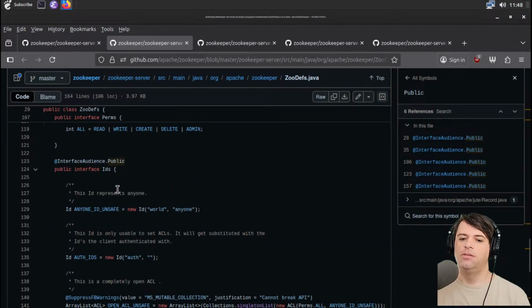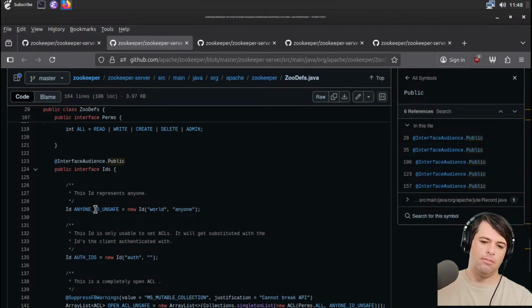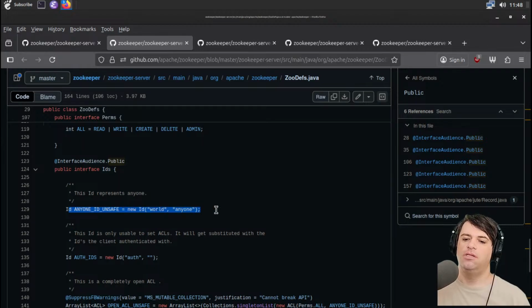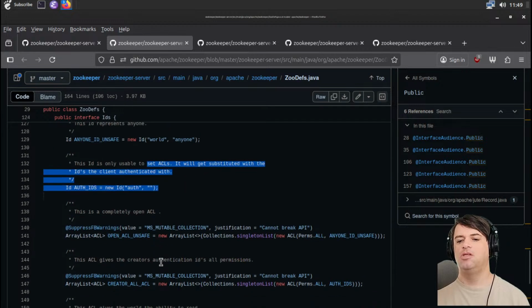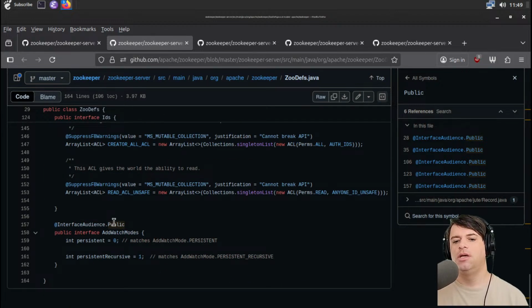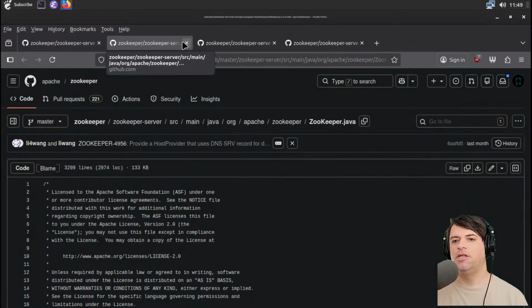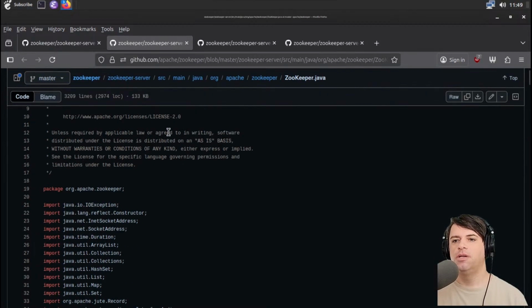And then we have IDs. ID anyone, ID unsafe. This is kind of like anonymous, world anyone. This ID is only usable to set ACLs. It will get substituted with the IDs the client authenticated with. Okay, so this is some authenticated ID. It's kind of a strange API, but that's fine. And then we have add watch modes, persistent versus persistent recursive. All right. Maybe that's watching a file versus watching a folder.